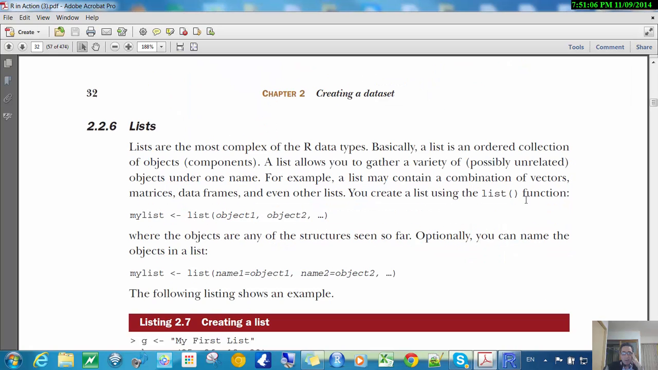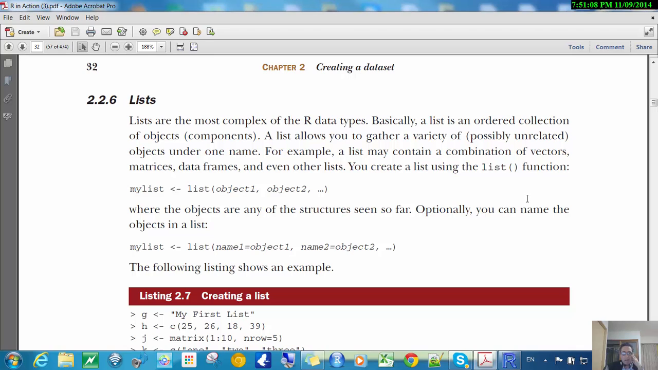Okay, next we're going to talk about a very important structure called lists. That's very important, and we haven't talked about it yet.